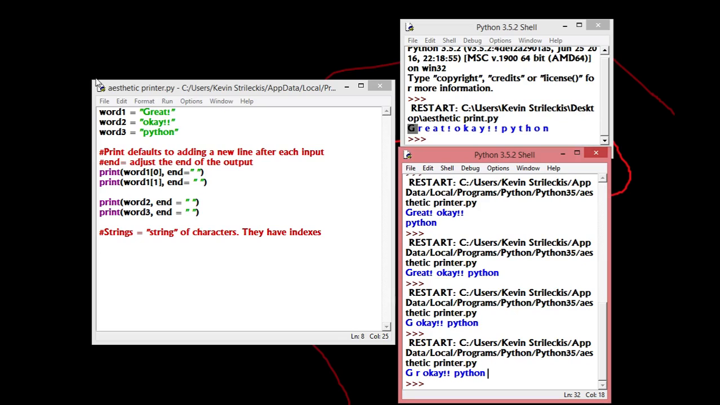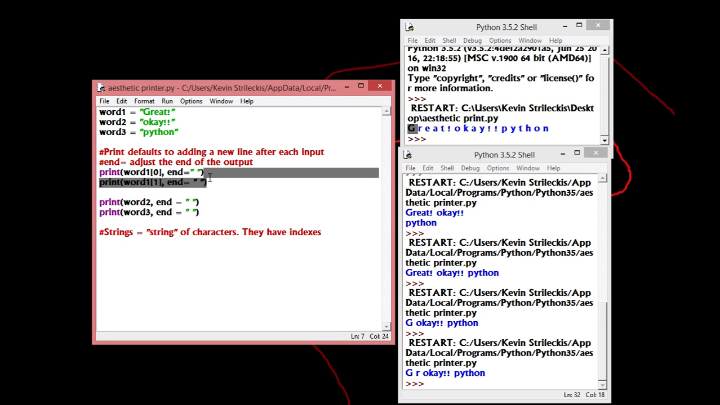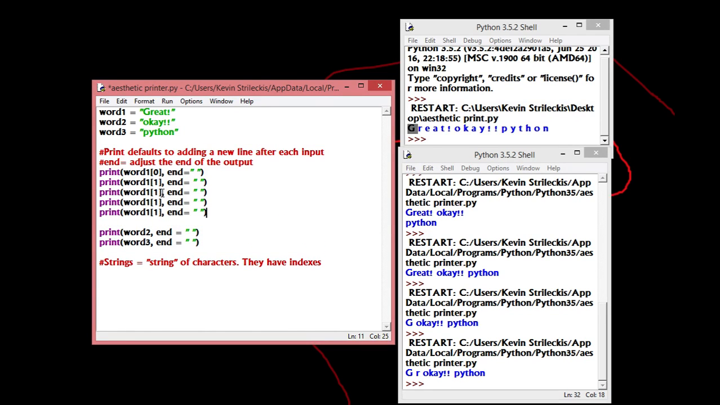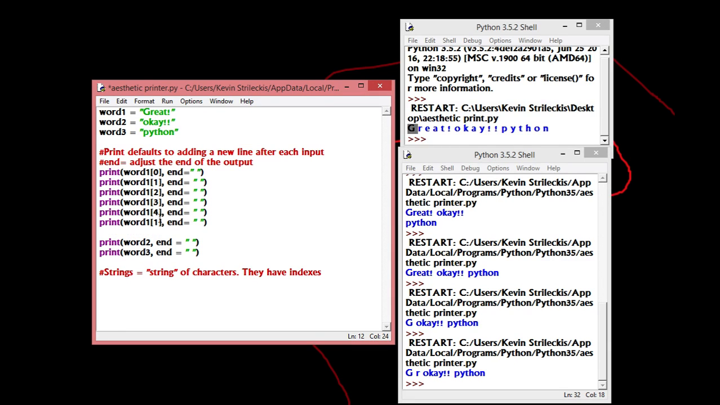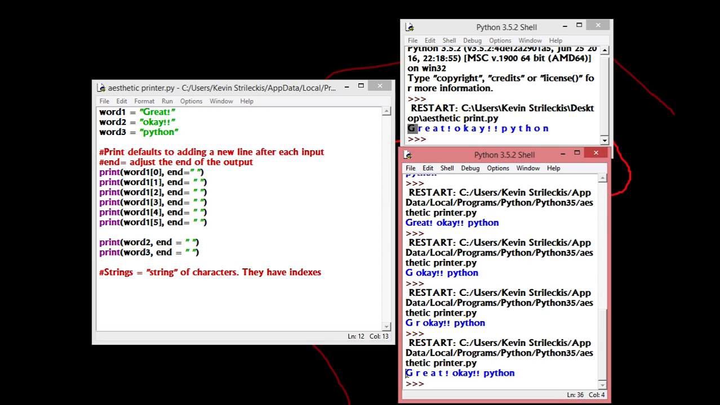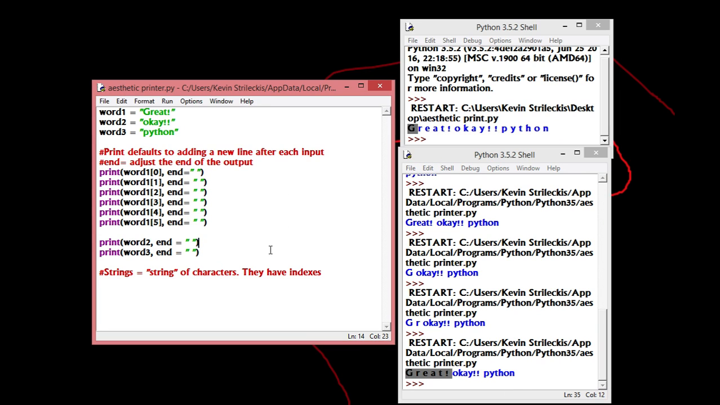And if we just keep that going for all 6 letters of the great with an exclamation mark, I can actually copy and paste this line a few times. It will go 0, 1, 2, 3, 4, 5. And with that, I'll have printed out all 6 letters because 0 through 5 is 6. And there we are. Our very first word is aesthetically printed. So let's get that in there. Let's get the rest of it in there now.